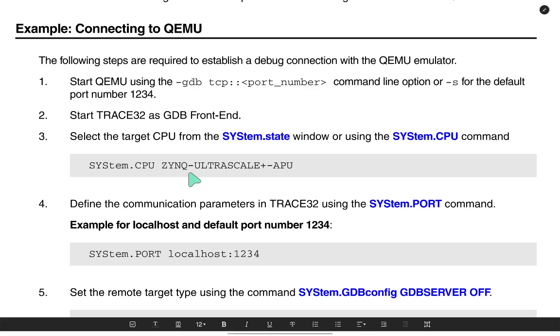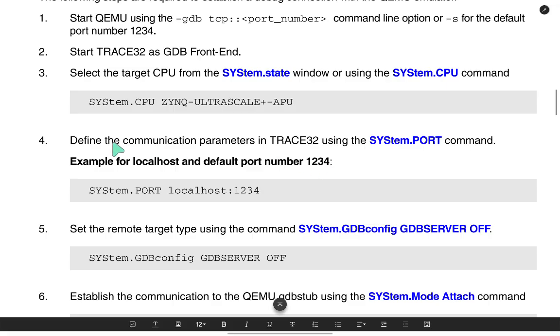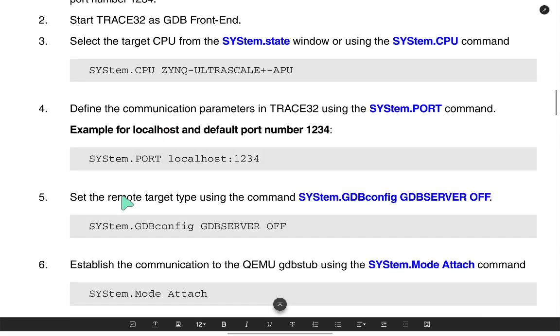System.cpu Zynq UltraScale+ APU. Define communication parameters in TRACE32 using the system.port command. Example for localhost and default port number 1234. System.port localhost:1234.